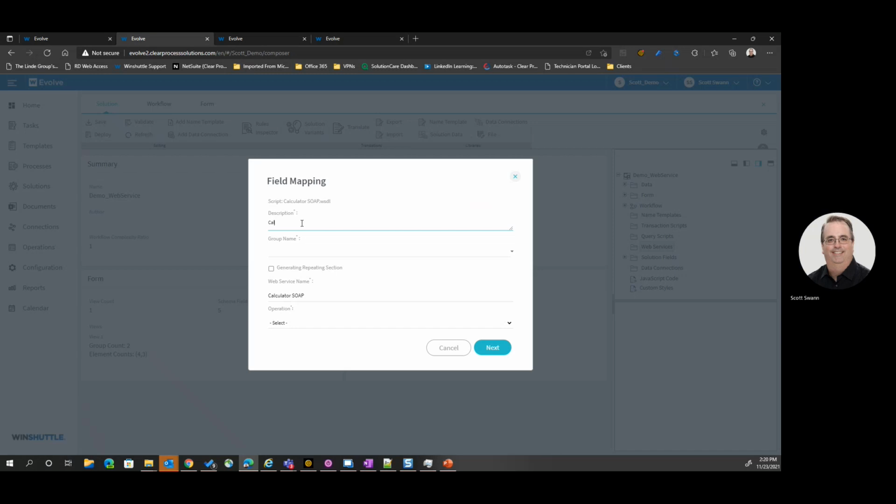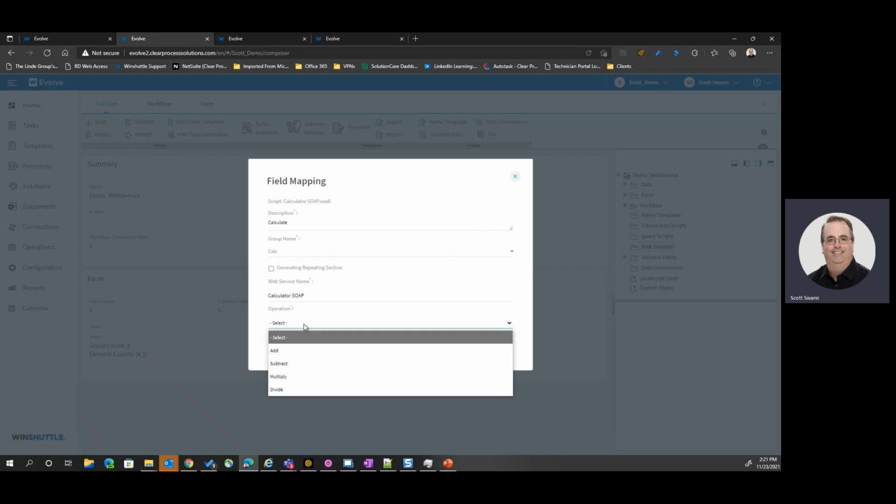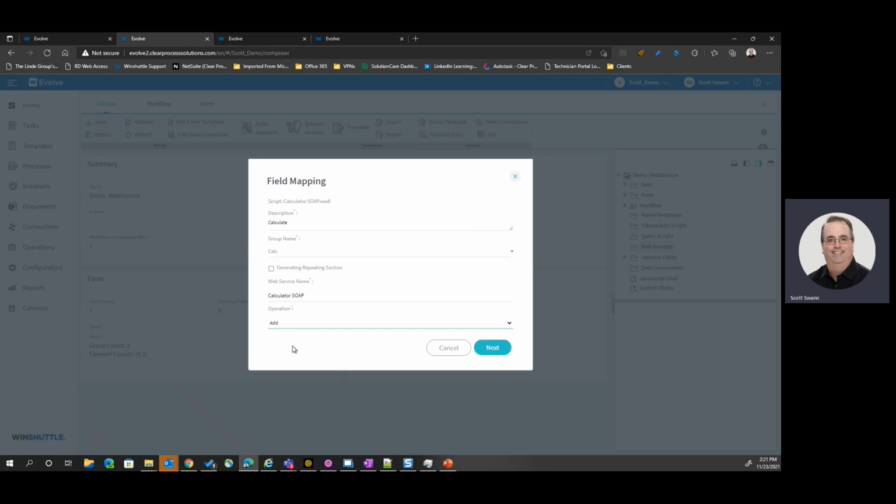So I'm just going to type calculate. I can spell, right? And then the group, I'm just going to give it some kind of a group name. Calculator SOAP is the web service. And now I can see in SOAP you have multiple methods or operations. So I'm going to use the add one because that's the one I was wanting to do. I'm going to be able to add two numbers together and get a result.